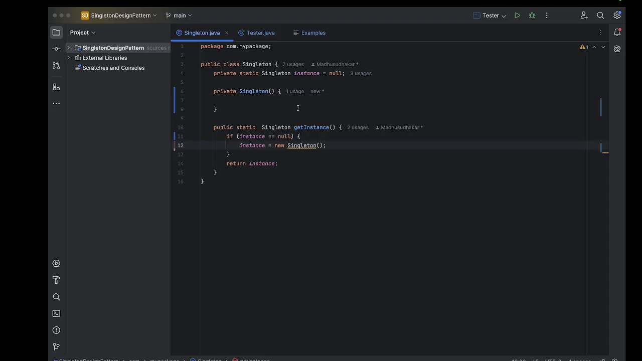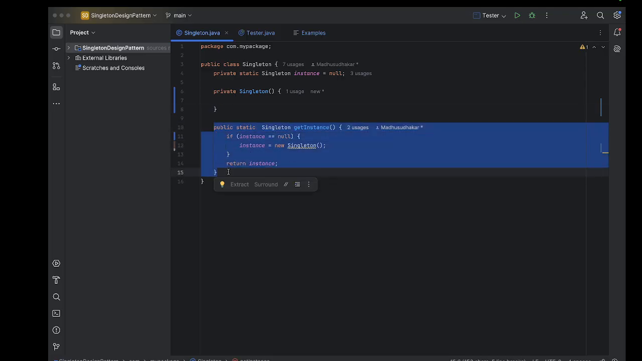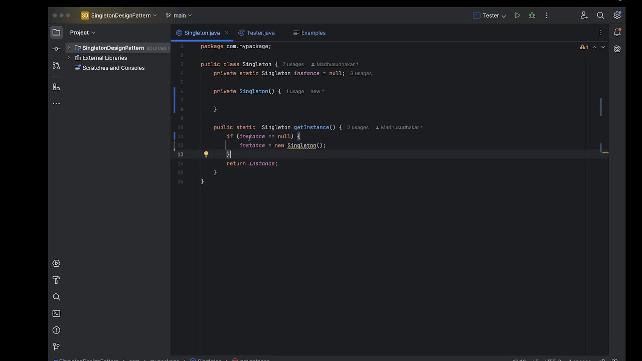Now I'm declaring one static get instance method. Here I'm checking whether the instance is null. If the instance is null, then only I'm creating the object. If it is not null, then I directly return the object. This is very simple code.